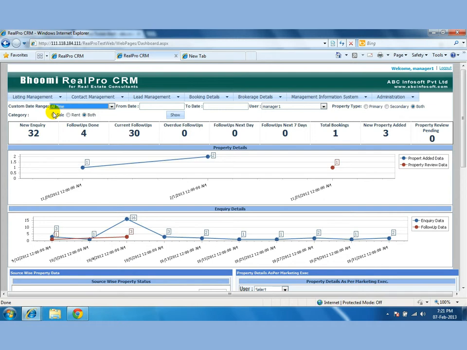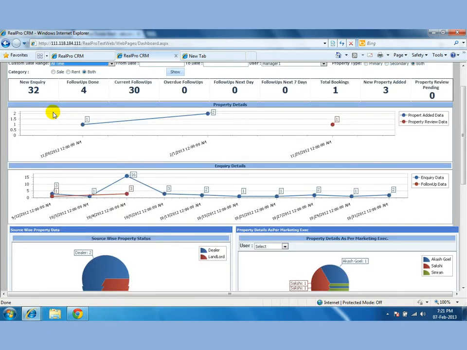details. In the first line chart, we can see the property details, the number of properties added during the period specified. In the second line chart, we have the inquiry detail, the number of leads or inquiries generated on a particular date, and against them, the number of follow-ups being done. The red line is showing the follow-ups and the blue line is showing the inquiries.